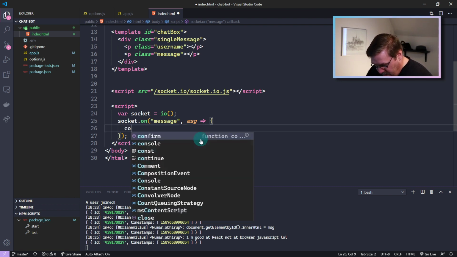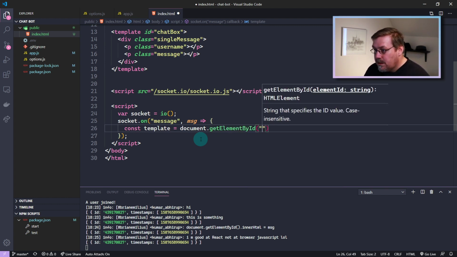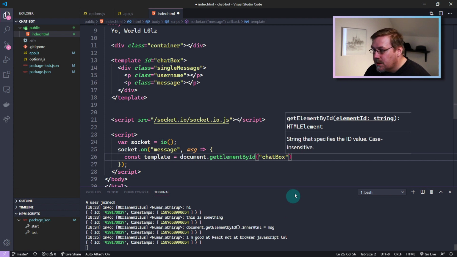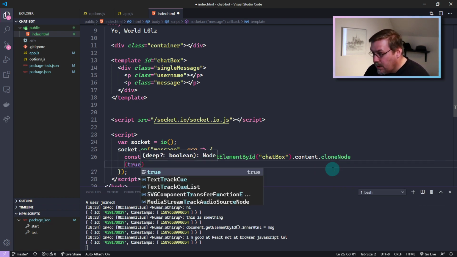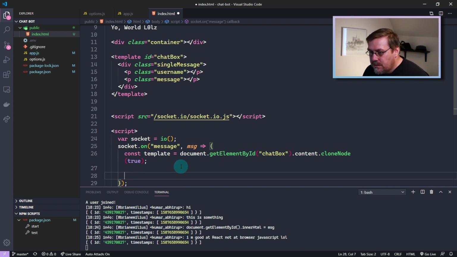We're gonna get the template: const template equals document.getElementById, and that's chat box. Yeah, what did I call? Oh, I called that container. Okay, and then we're gonna clone. No, content. cloneNode true. And we get all the different, what do we call them, all the attributes. All right. So the template constant here is this thing.